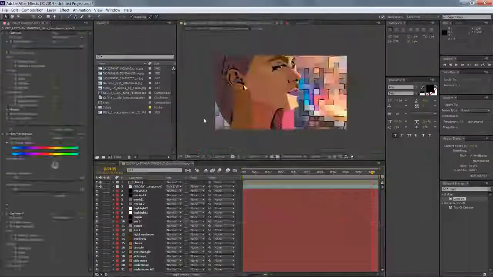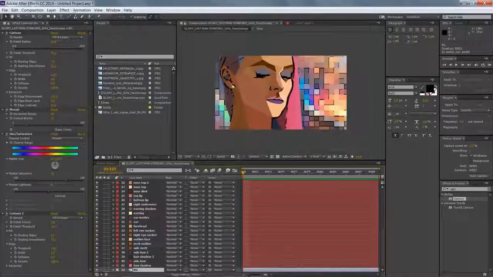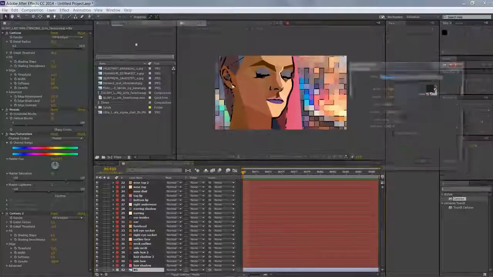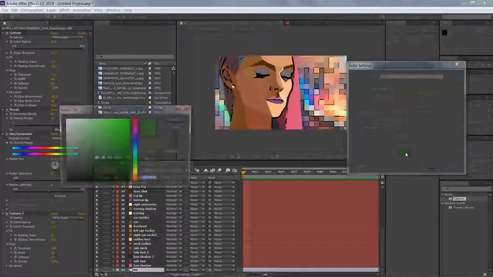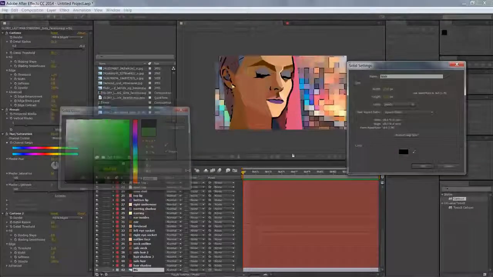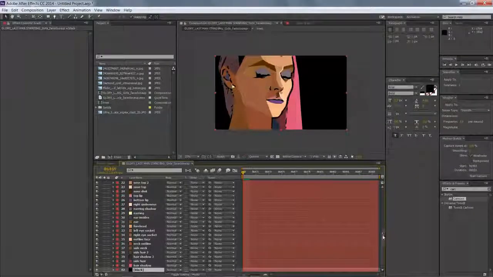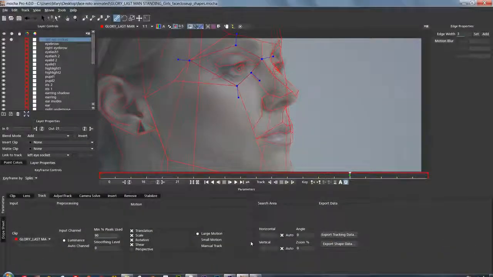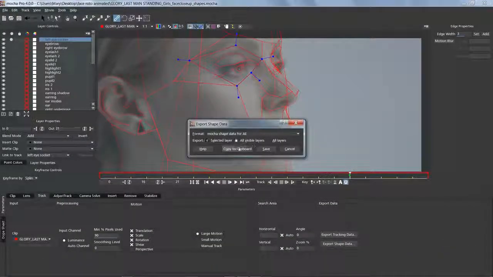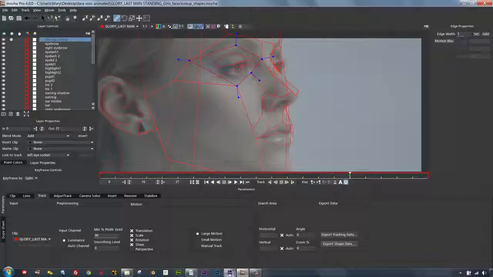You can actually do whatever colors you like. So once we have adjusted all of our colors, including the iris colors, her eyelash colors, and her cheeks, we're actually going to go ahead and make some outlines around her, because I actually think she needs some thick outlines around her. We're going to make a new black solid, and we're going to actually go back to Mocha. Now in Mocha, we're going to go ahead and export shape data, all visible layers. We're going to copy that to the clipboard.